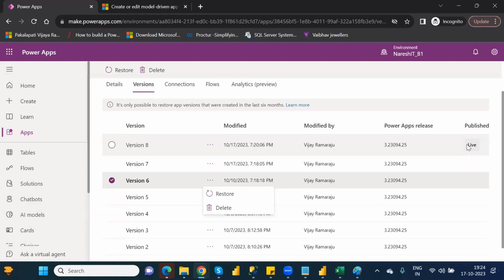Once your changes are done, click on the top right corner of the Canvas app, where you will see publish app. Click on this one, publish this version. The version is moved to live. Then everyone is able to see the latest changes you made in that app. Understand? This is how.